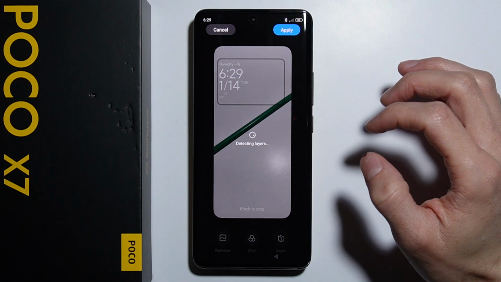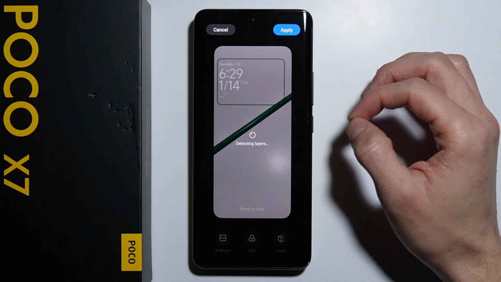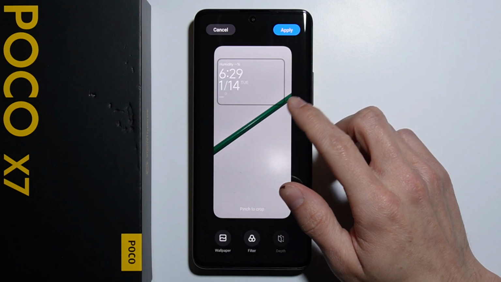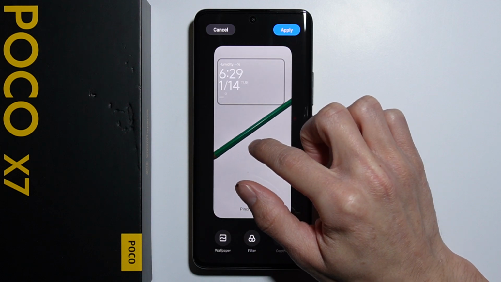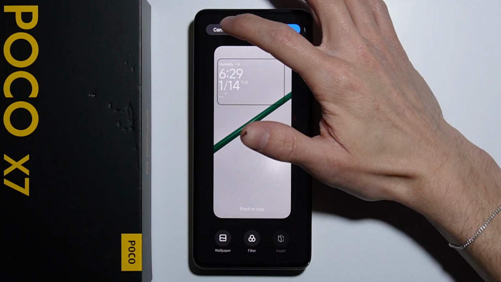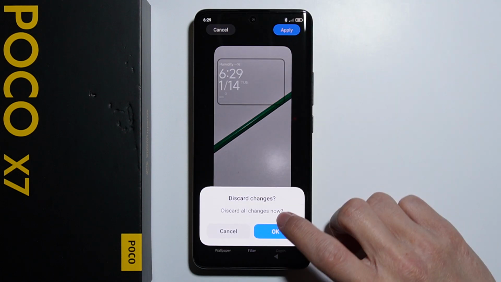So right now I'm selecting one of the pictures and as you can see it's being applied right here, and just like this. That's basically how to set the lock screen wallpaper.